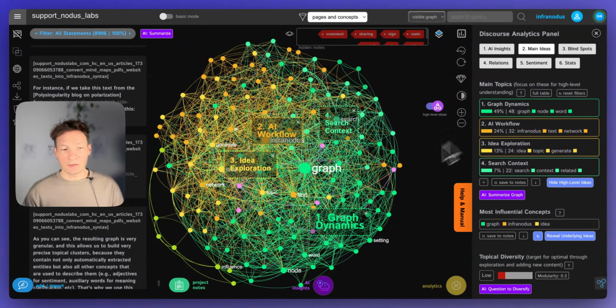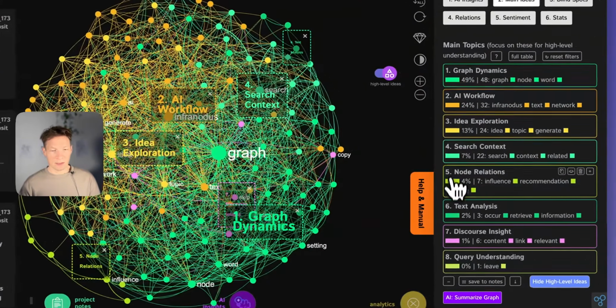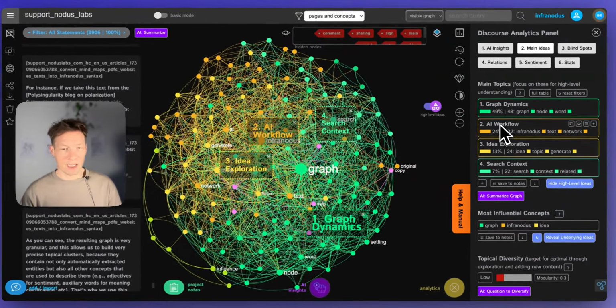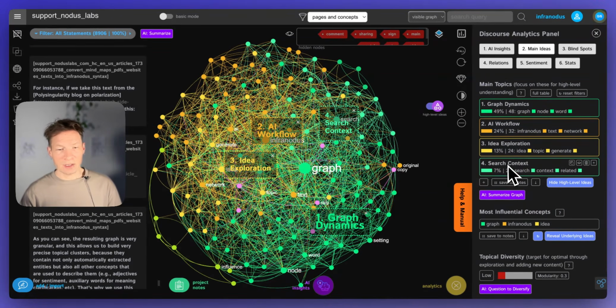So that can also be very useful before you actually ingest this data into Dify. But let's say you're sure in your content and you visualize it like that as a graph, and then you see that there are all those topics. If you click here, you see that there is more. So you understand that this support portal is about graph dynamics, AI workflow, idea exploration, search content.